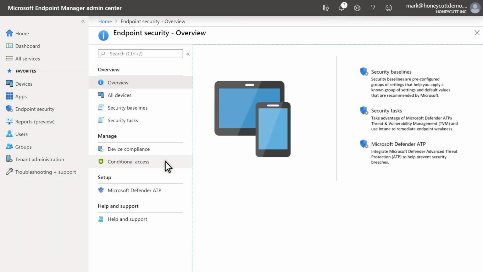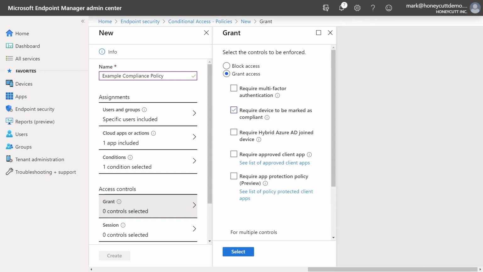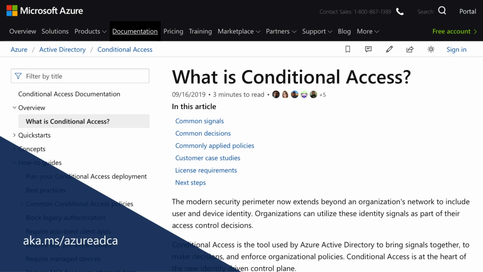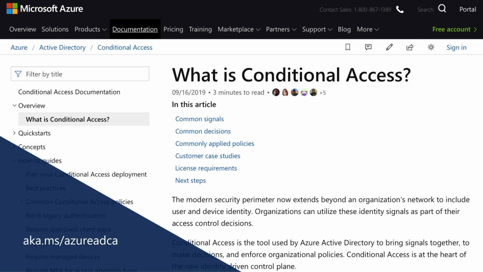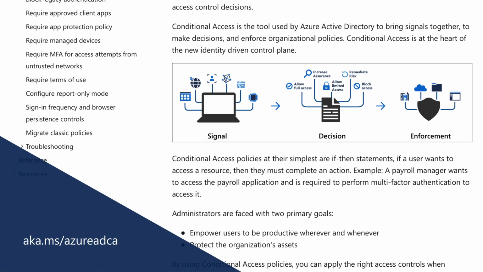The next step is to create a conditional access policy. To do that, back in the Endpoint Security blade, select Conditional Access and create a new policy. You can define rules, like this simple one that grants access only if the device is marked as compliant. Conditional access rules can get complicated, depending on your requirements, but the documentation is helpful. It describes several scenarios and how to configure them.